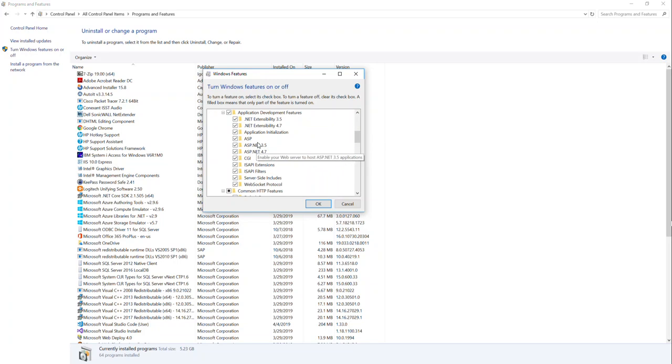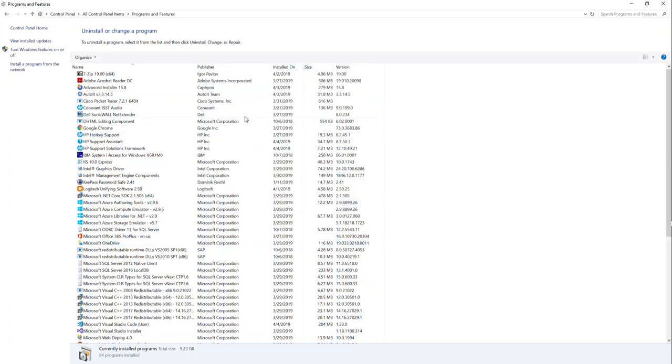If you want to do some C# and stuff like that, .NET development, then there's others in here for you as well. ASP.NET 4.7 is a good one. 3.5 I don't think is included in Windows 10 by default. I think I installed that later, but it might be in there. If it is, you can check it or not. But yeah, main thing, CGI. Then you're going to click OK.